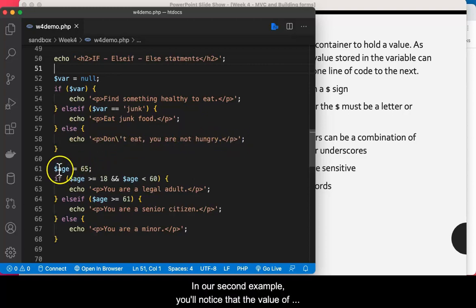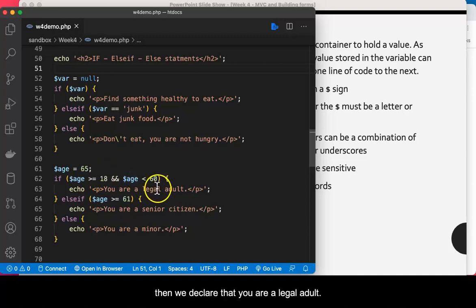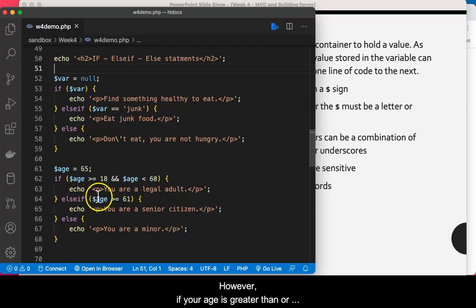In our second example, you'll notice that the value of age has been set to 65. Our first test asks, is your age greater than or equal to 18? And is your age less than 60? If both of those are true, then we declare that you are a legal adult. However, if your age is greater than or equal to 61, we're going to declare that you are a senior citizen. And if none of those are true, then you remain a minor.